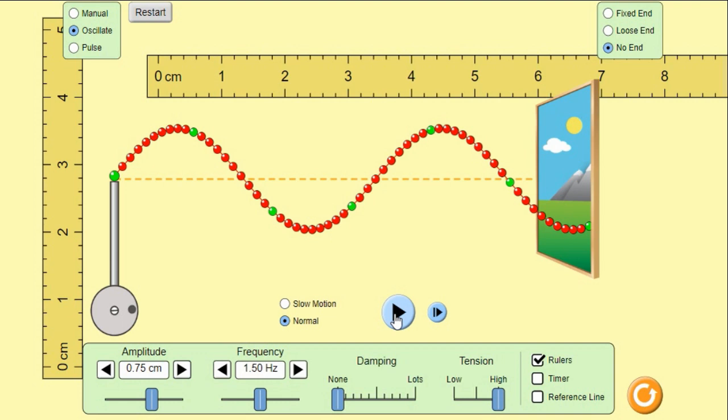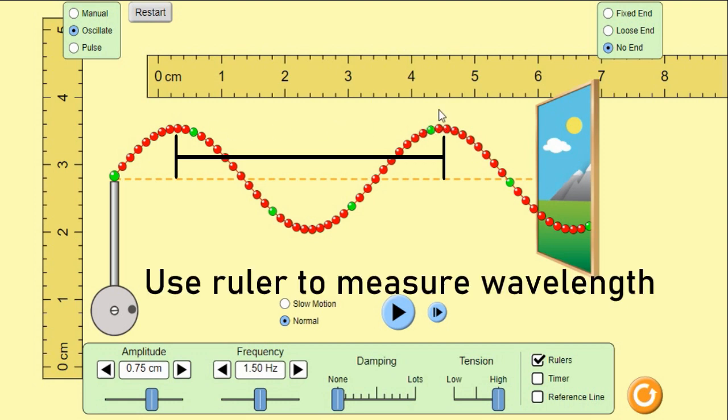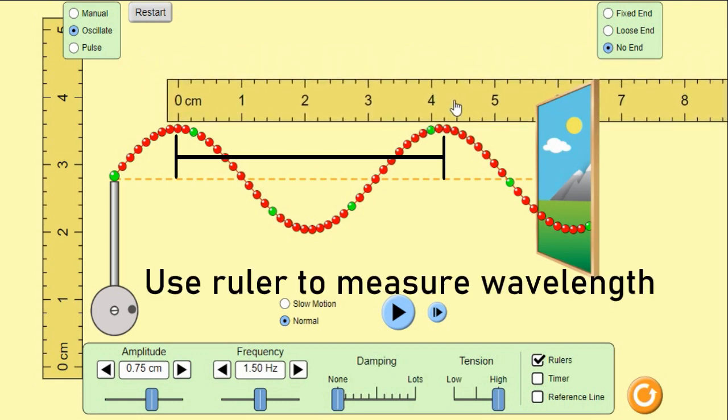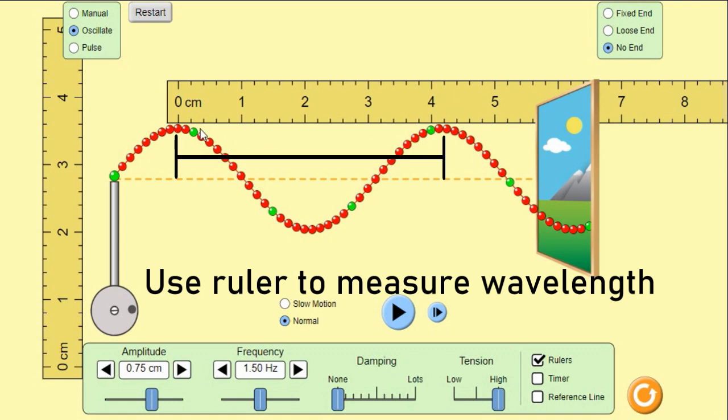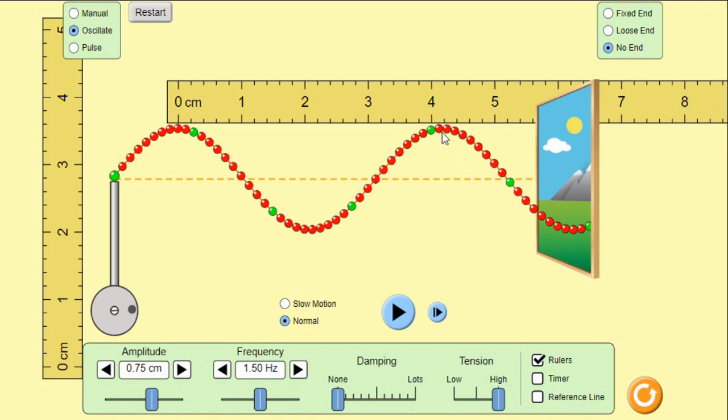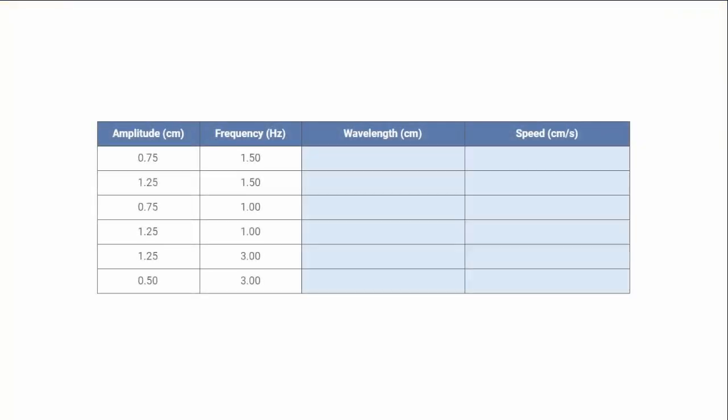So remember, wavelength is the horizontal distance between 2 points of a wave that are in phase, so 2 points that are in the same part of the cycle of oscillating up and down. Now the easiest way to measure wavelength is to just measure from the top of one wave, which we call the crest, to the crest of the next wave. Okay, that distance is the wave's wavelength, and it's measured here in centimeters. And you should record that measurement in the first row of the table on your worksheet.